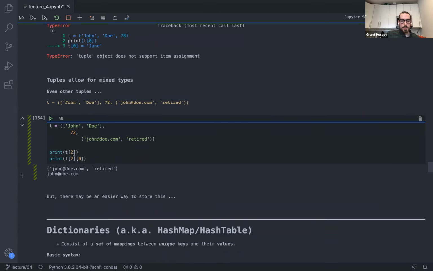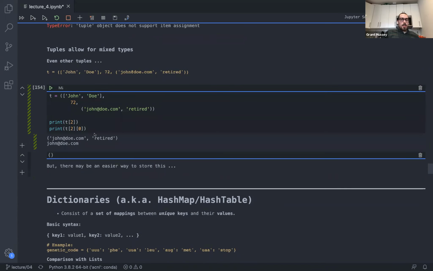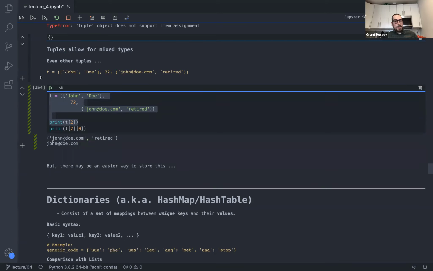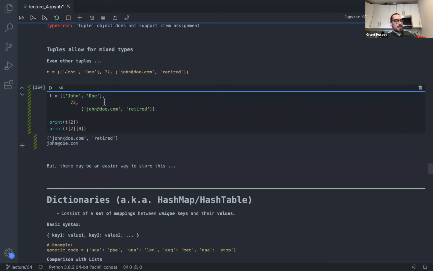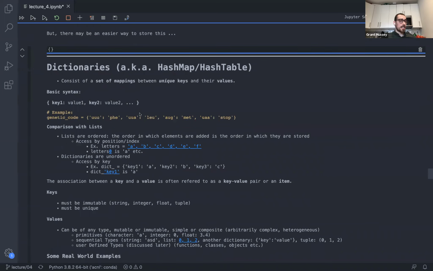Okay, so let's continue on. This is one way to store your data, but it's not really that intuitive, right? You have the first and last name as the first element, you have your age as the second element, and then you have the email and their employment status as a tuple in the third element, but this is very convoluted. What if you had a way to label each and every element in here? That brings us to dictionaries.